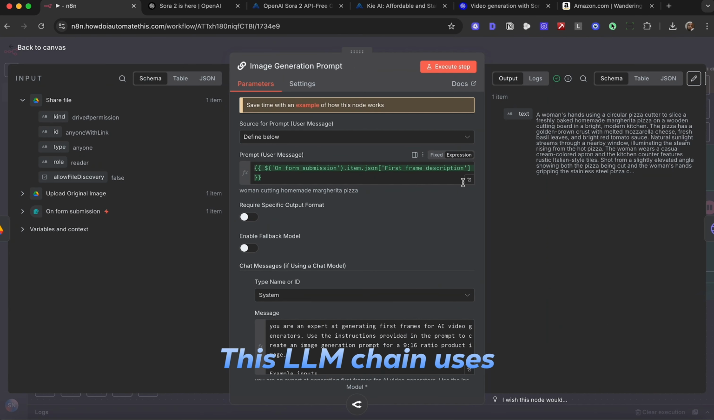Next, now here is the first piece of magic. This LLM chain uses Anthropic Sonnet 4.5 to take those few words that we provided in the form and turn that into a perfect image generation prompt. And if you look at the system prompt down here, we'll see that for every prompt and image, we're asking Anthropic to think about what the product is, who is using it, how it's typically used, where it's typically used, and why it's typically used.